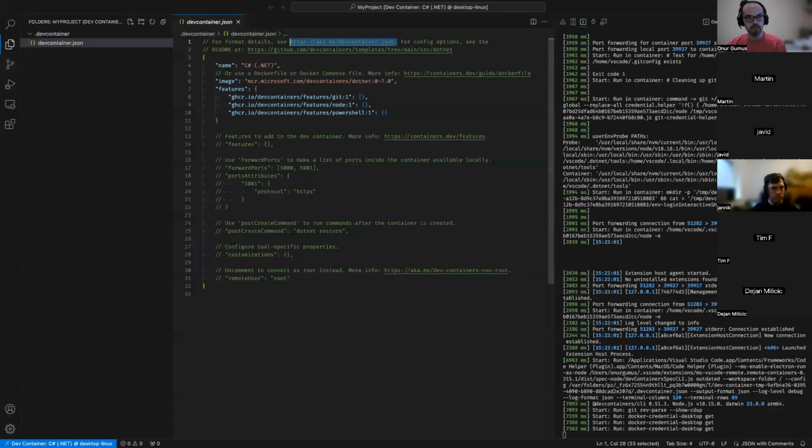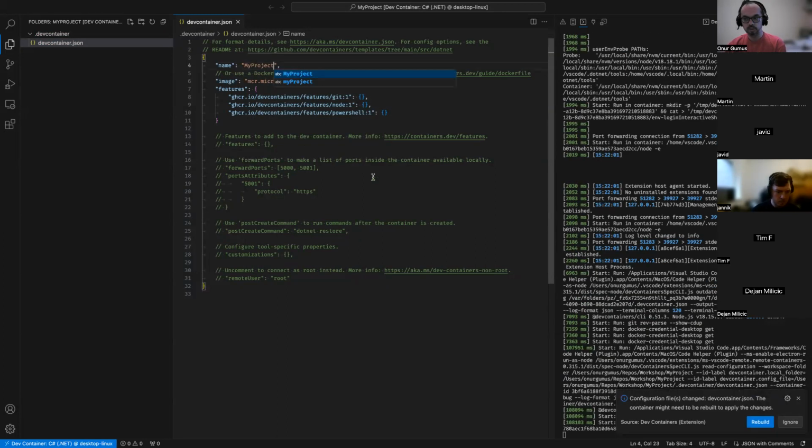Once we do that, we can tune our dev container file a little bit more. You can give it any name. You can just say my project, or whatever you like. Once I change the file, you see that it immediately popped up that there's something I need to rebuild.